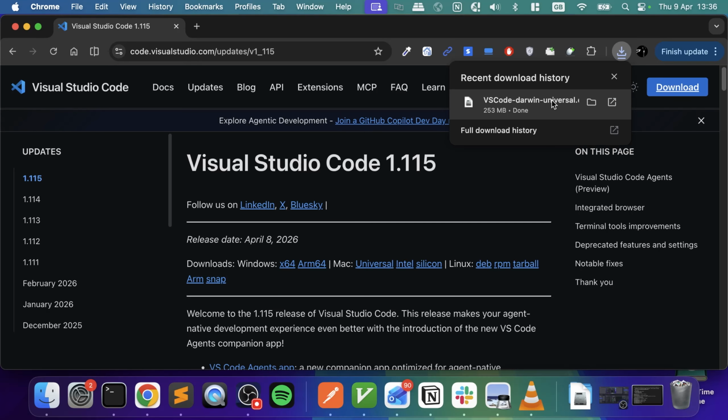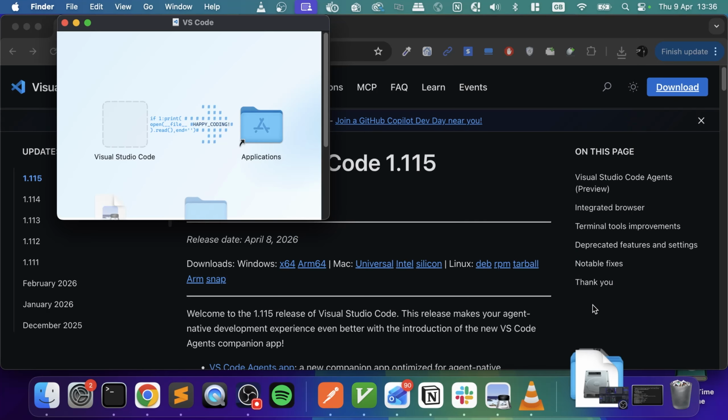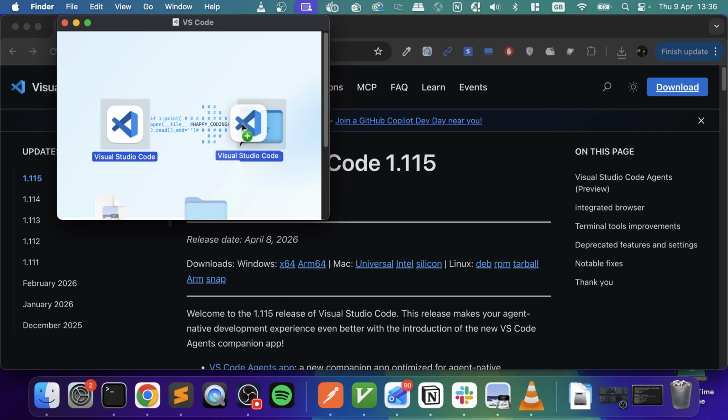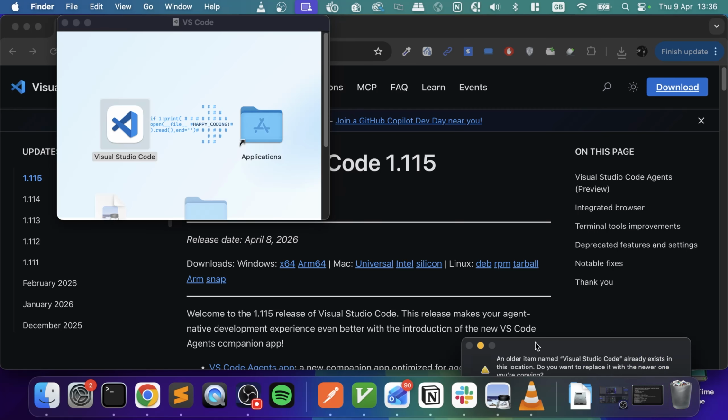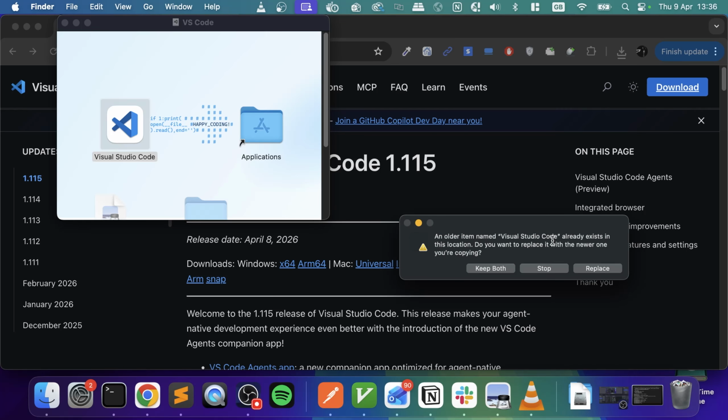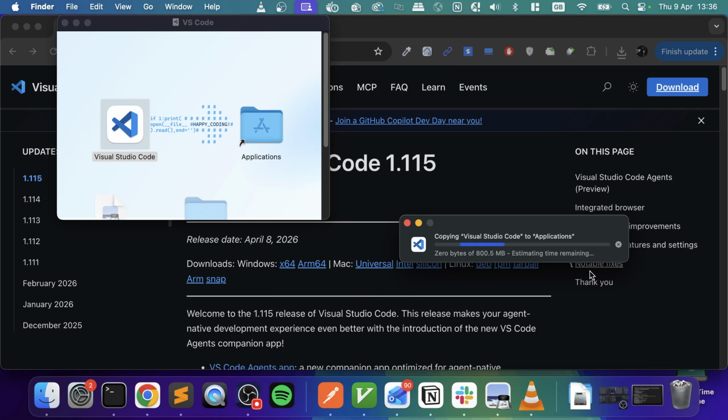Okay, so I'm just going to open that. And you just drag it onto applications. That's what you would do. I've already got it. It's saying it's an older version, so why not? I'm going to replace it. Hell yeah, let's do this. So I'm going to get VSCode updated.